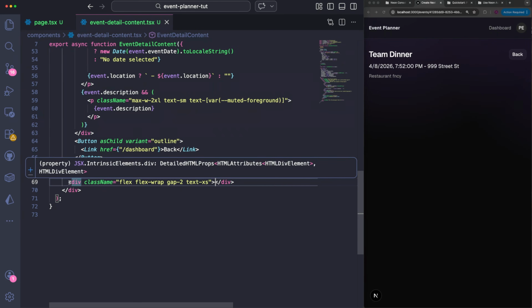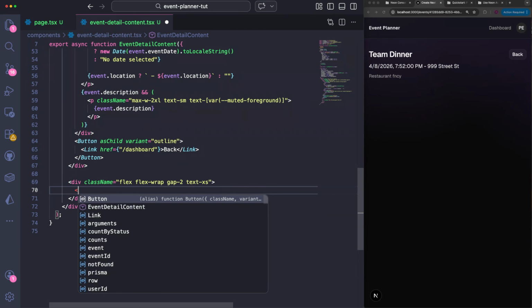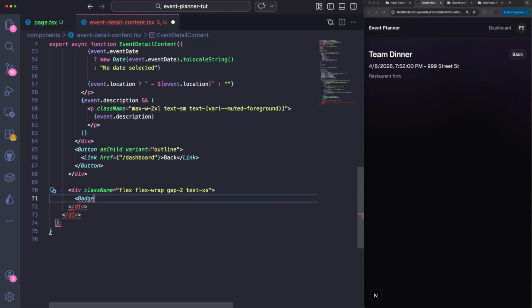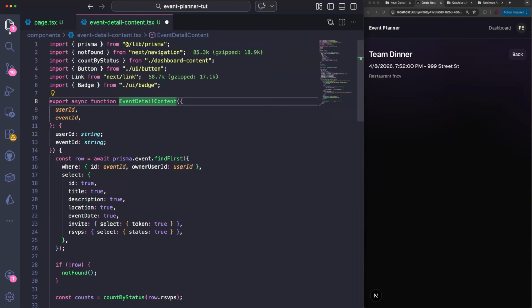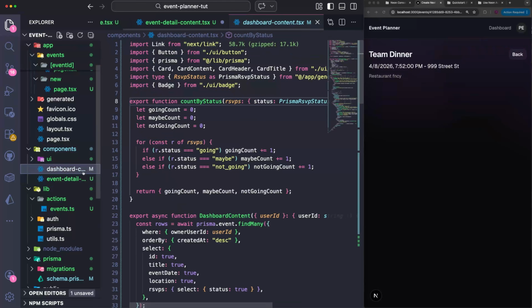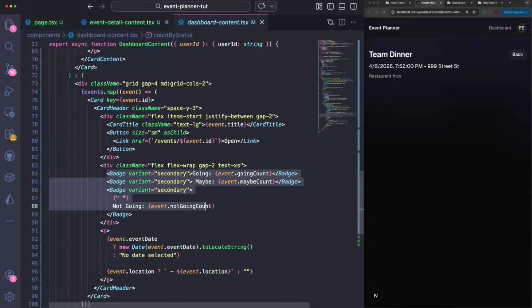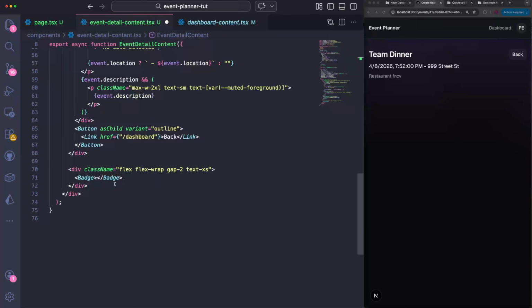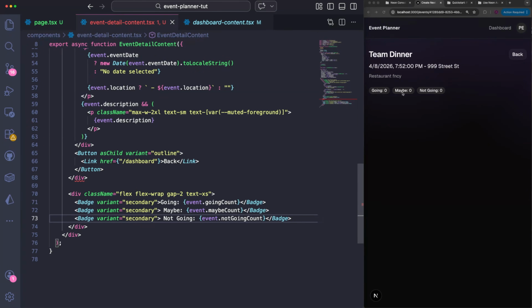So we're going to add this div with the display flex and a gap in between the items of 2. And I'm going to be using the badge component here, and I'm going to be adding the same thing we did with the, oh no, not this one, the dashboard content. I might just even copy this just like that, and then come down here and put it. Now again, it doesn't show the correct values because, I mean, it shows the correct values, but it shows 0 because we don't have the ability to RSVP yet, but that's totally fine.